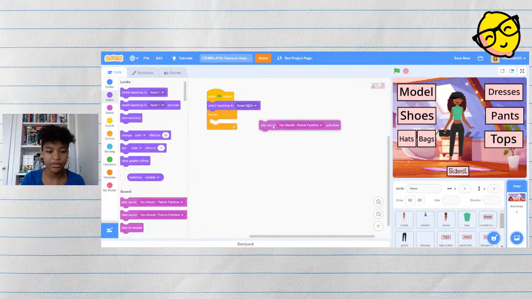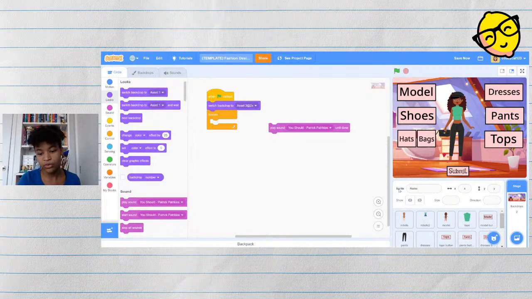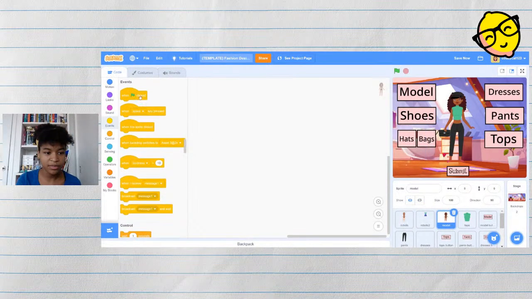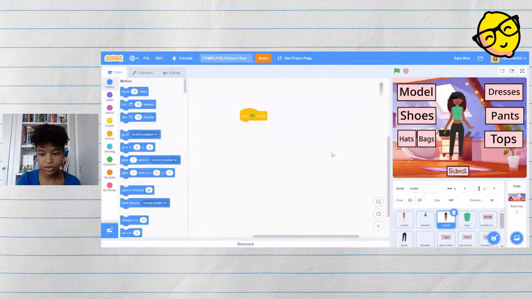And we're going to take out the forever play the music so that the music doesn't go over me talking, but you can put that back in when you're done, or if you just want to listen to it while you're coding. So let's go to the model, and at the beginning, we want it to go to its current position, which is 0, 0.